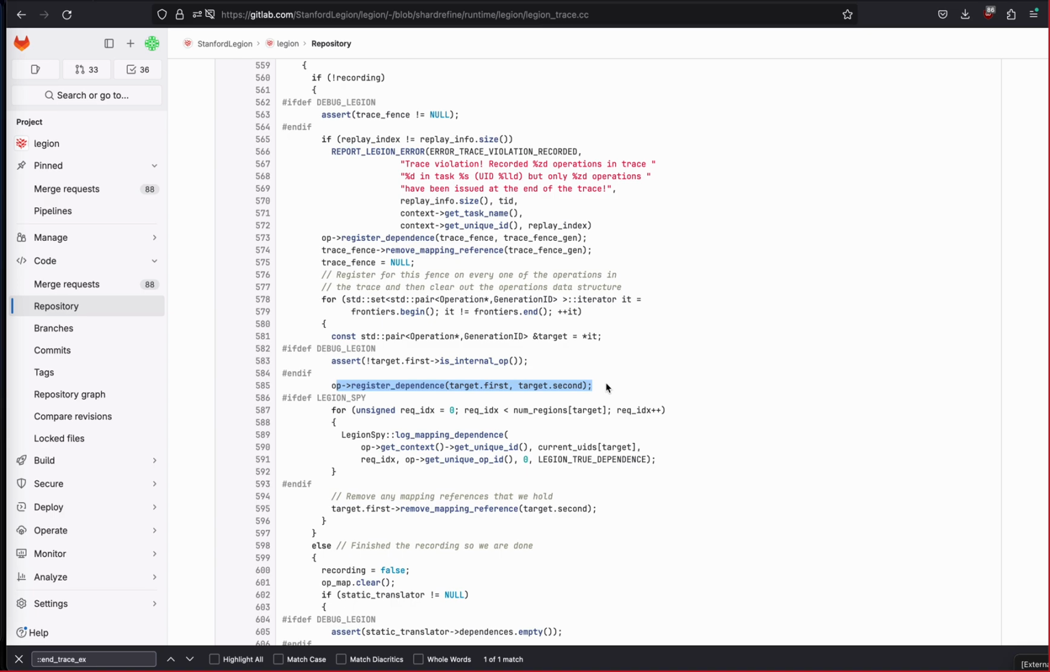Any more questions? Yeah, I have one question about the relation between logical and physical tracing. Once you have a physical trace, why do you need to have the logical trace at all?